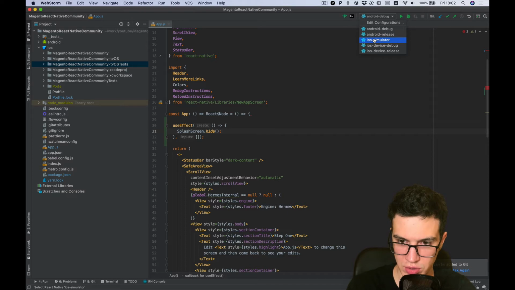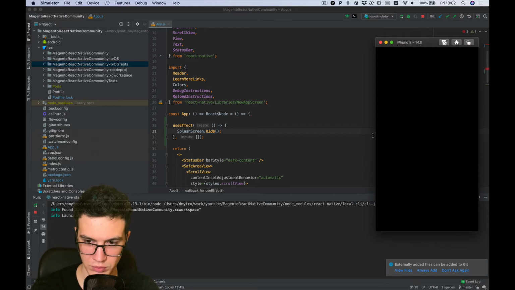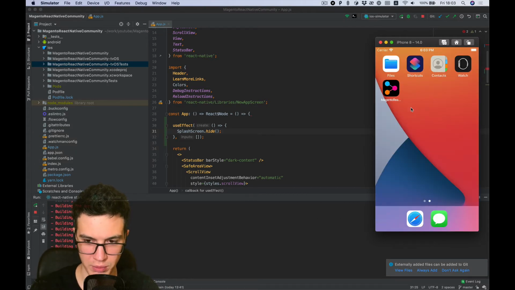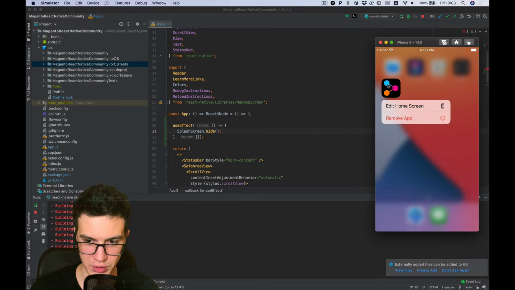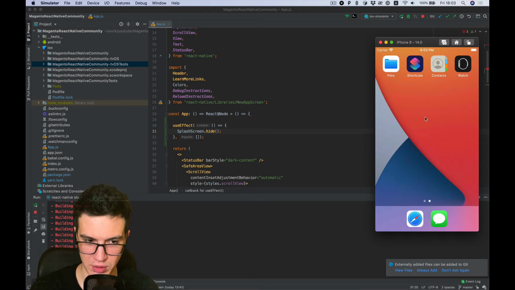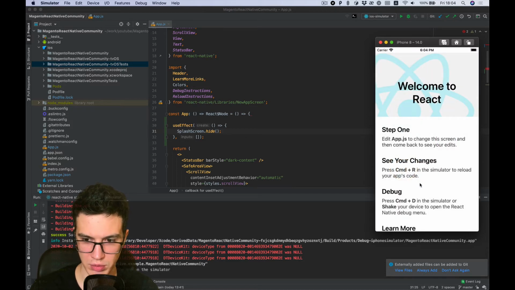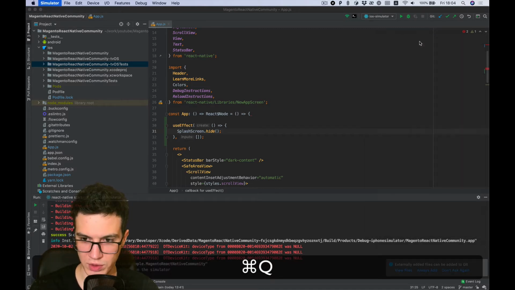Just run it in the simulator. I recommend removing the app before trying, like the previous instance, because sometimes it does not pick up changes from the splash screen. Okay, you see our splash screen, and on load it hides. Cool. Let's continue with Android.